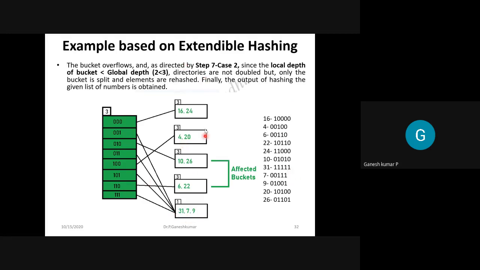But what about the others? For the others, only one connection is possible, right? Only one connection is possible, because all of these have to strictly be LSB 3 bits. So that is the condition.